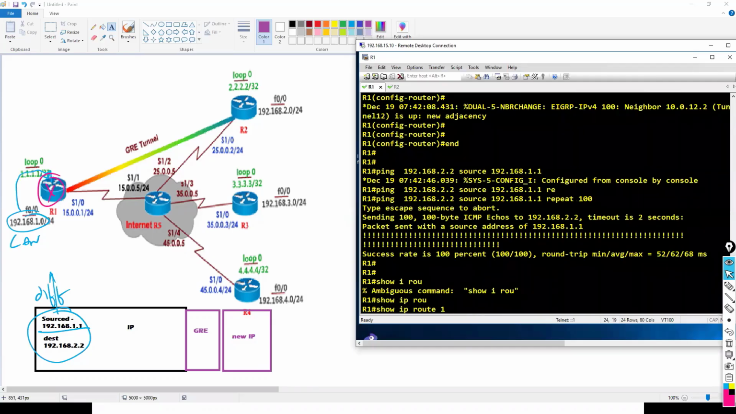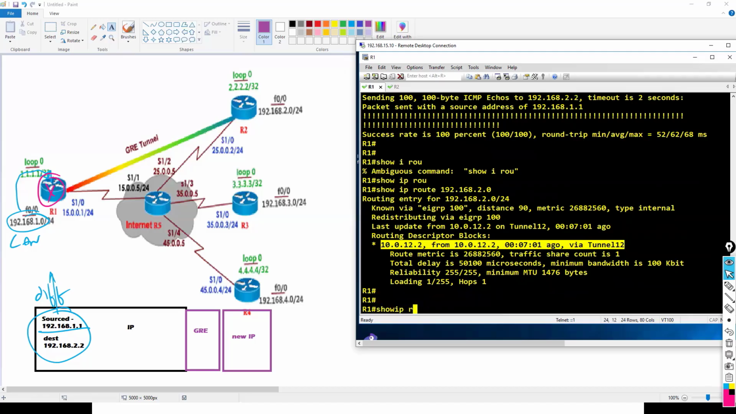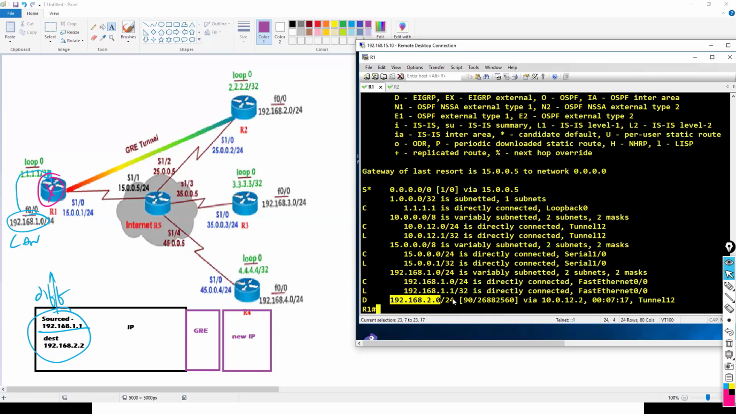If you are looking for the 192.168.2.0 subnet, the router says if you want to go to the 2.network, you have to go via 10.0.12.2, and that is via the tunnel interface. To make it simple, you can use the show ip route command, and it says that if you want to go to the 2.network, we have to go via 10.0.12.2 via the tunnel interface. So the packet destined there should go via 10.0.12.2, which is your tunnel 1.2 interface.